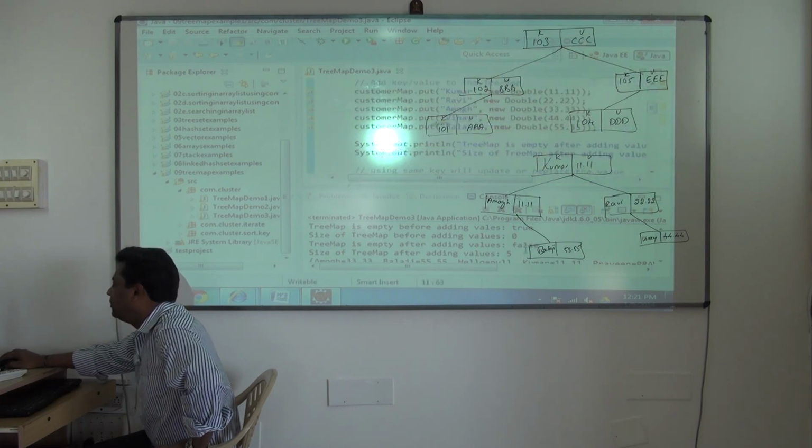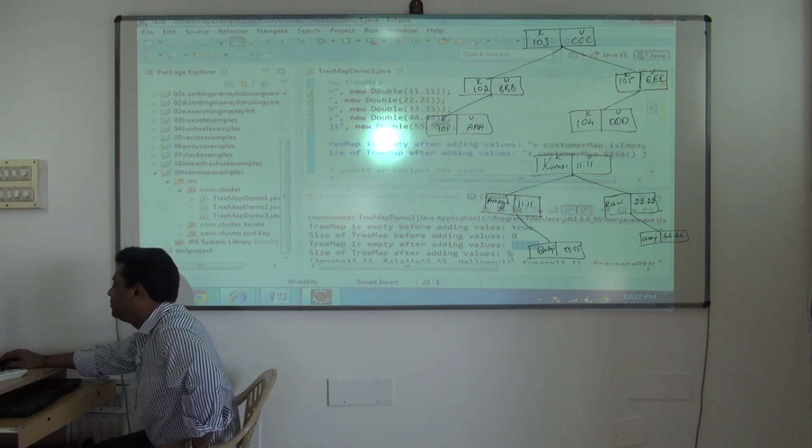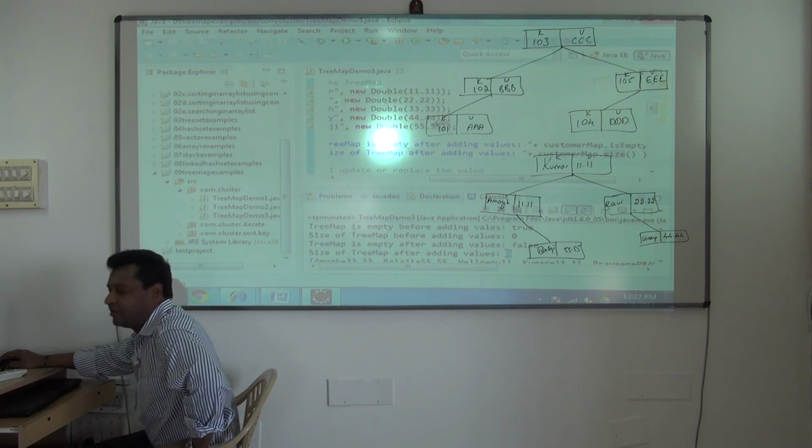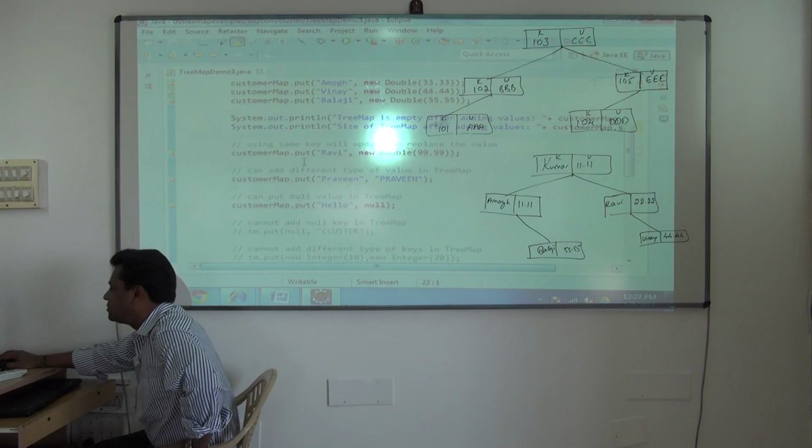After that, I'm adding 5 values now: 1, 2, 3, 4, 5. Now isEmpty is what? False. After adding it, check. isEmpty is false. And how many? What is the size? 5. Okay. Till here if you understood, now we'll continue with more things, other methods.